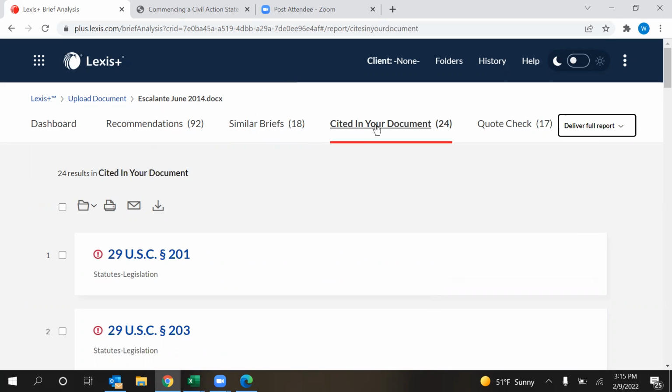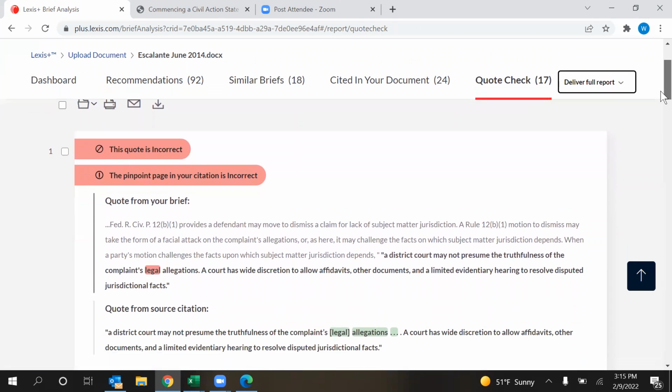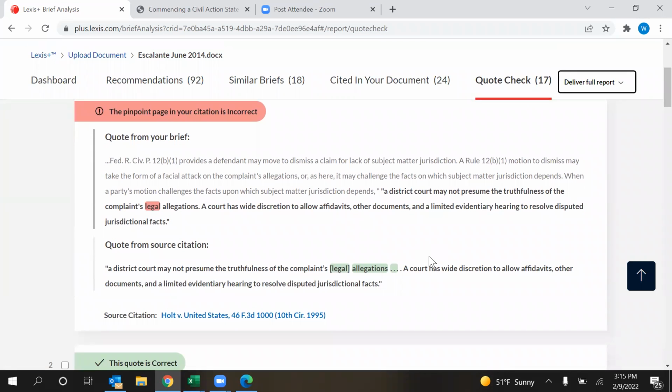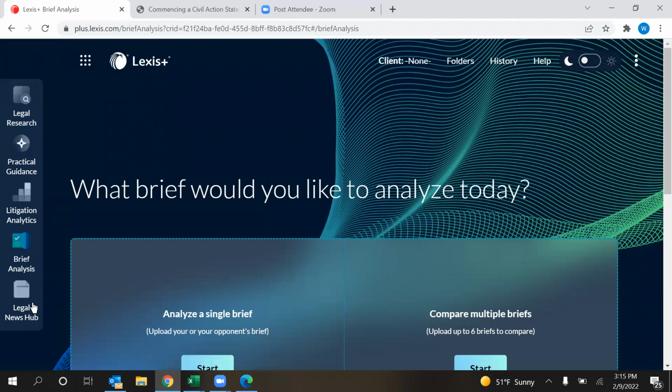You can also get a list of citations. So let's say you upload opposing counsel's brief and you want to download everything that they've cited to, you can do that here. You can also double check quotes. If you want to make sure before you submit something to the court that everything has been cited and written out properly, the system will do that for you. If there's anything that's incorrect, it will tell you what it should look like. And so that's essentially brief analysis.